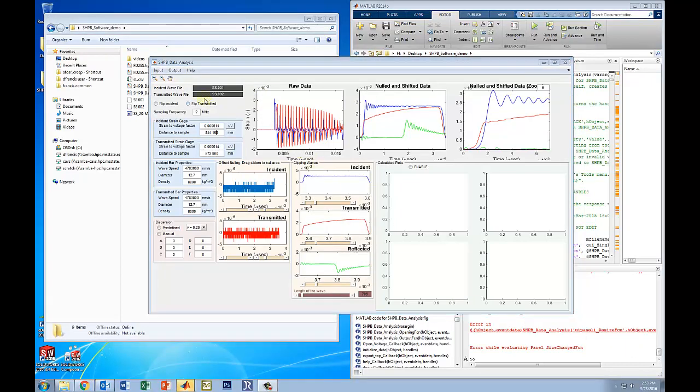The incident wave file and the transmitted wave file will populate some titles to make sure you haven't clicked on the wrong files. You have options to flip the incident or transmitted voltage if in the experiment it used the wrong sign. You have the sampling frequency that you need to provide, and then in the strain gauge for the incident and transmitted bar, you need to provide the strain to voltage factor. You also have the option to provide the distance of the sample. However, this value will change interactively as you begin to align the beginnings of each wave.